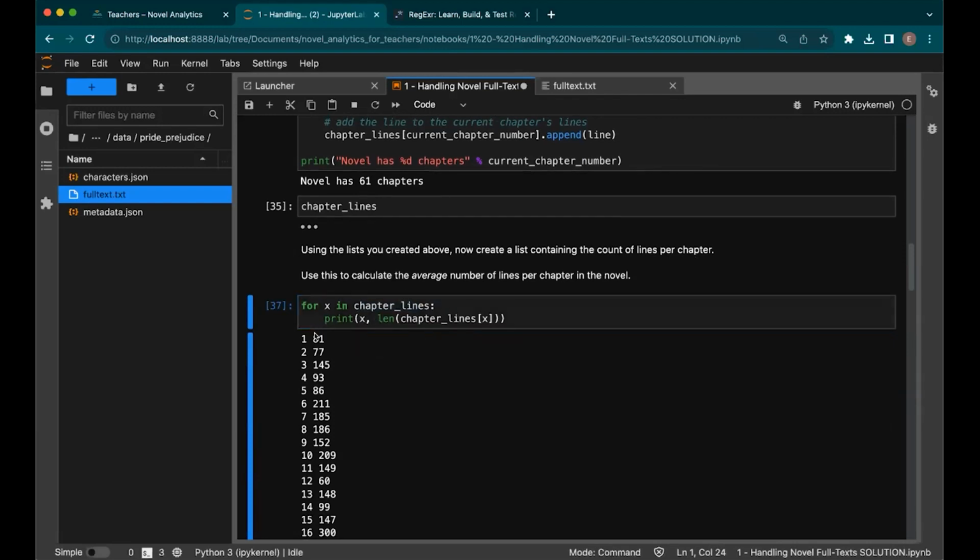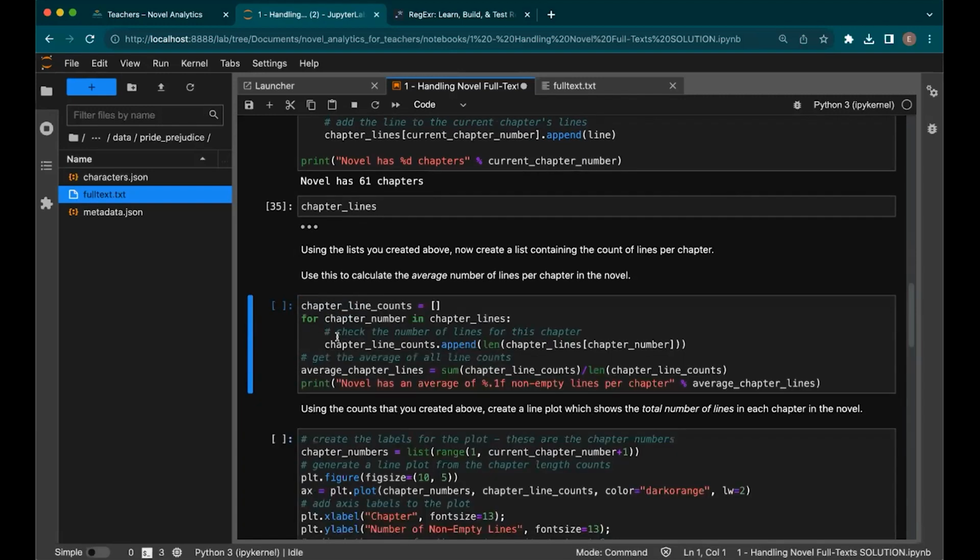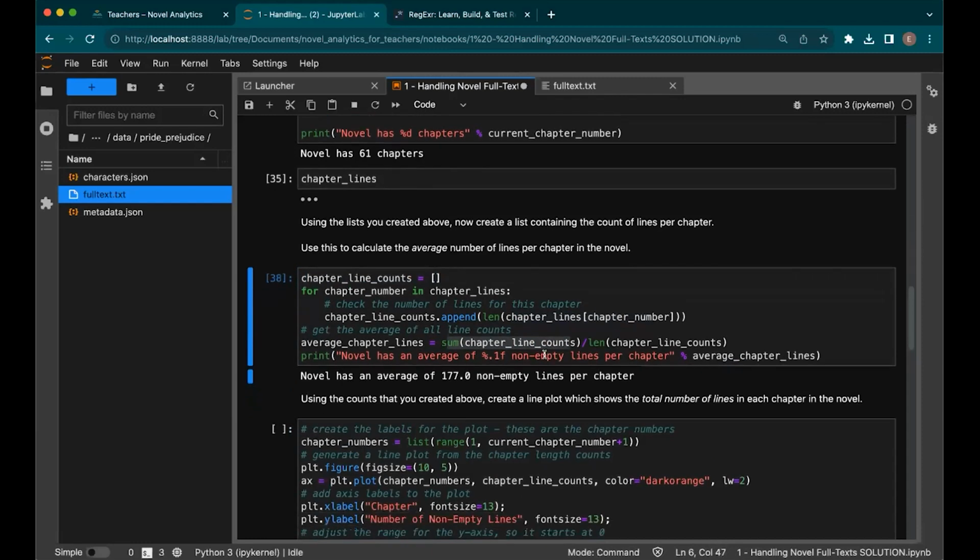And so what we'll do is find these lengths and store them in a new object, and that's what the code we're doing here is. We're creating a new empty list where we're going to put those lengths when we find them. So for each chapter number, find the chapter lines, find the length of those chapters, and then append it to our new chapter line counts list. We can then take a summation over that list because it's a list of integers, and then divide by the length of the list to get the average number of lines. So we can see the novel has an average of 177 non-empty lines per chapter.